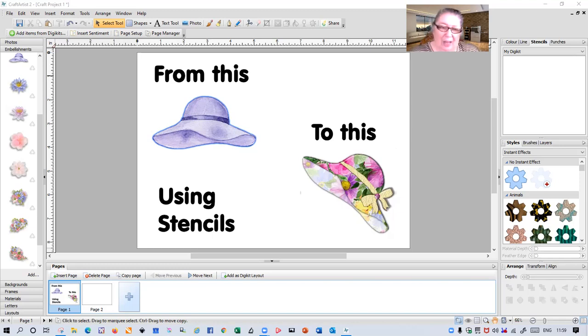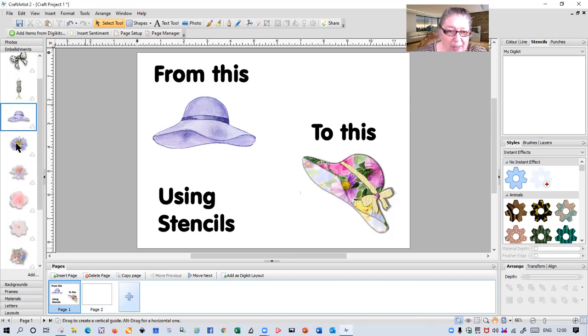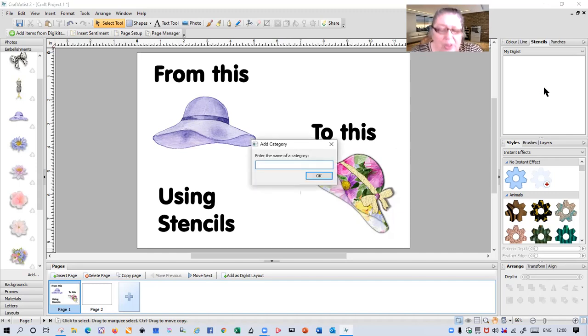Now, before we start working with this, you need the embellishment brought in that you're going to use. So in my case, I brought in a hat and I brought in some flowers from different digikits. Now on stencils, under my digikit, if you right mouse click in the empty area, you can say add category. For my very own use, I did one called hats and I did this example in there. However, because I'm now teaching, I want to do it so that I can then get rid of it. And it's going to be called training.